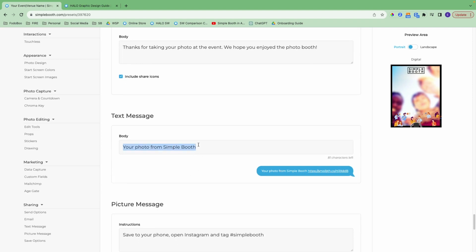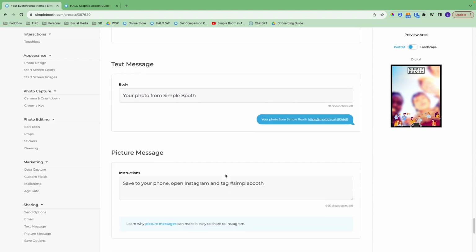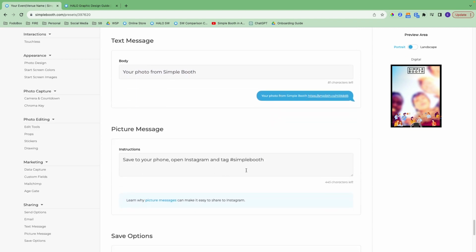With text message, you can fully customize that as well. There's still 81 characters left here. And then with picture message, this option would send people an Instagram ready file that they could download and then post to that platform. Instagram is a protected platform, so they don't allow other apps to post directly to theirs, which is one of the reasons why we have this available. So here you can add in some hashtags.